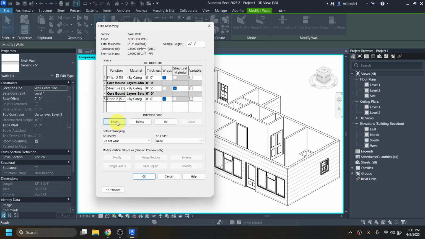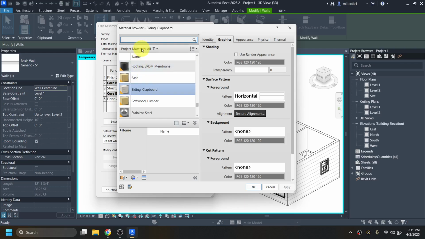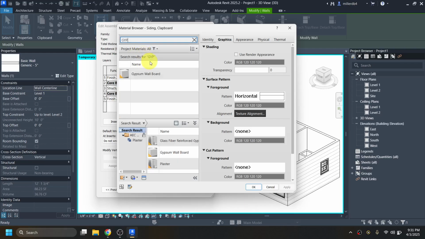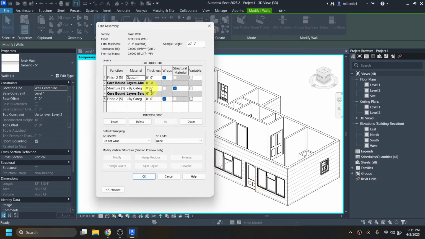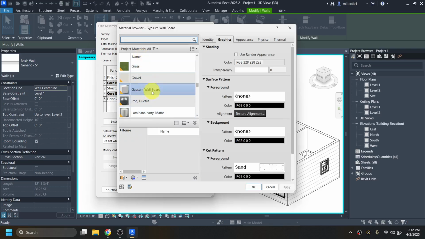I always use finish 2 for interior finishes. For the material, row 1 and row 5 will both be gypsum wallboard. So I'm going to gypsum, and I'll click OK. I don't know if I made it actually gypsum. Row 5, I'm going to click on here and then make that also gypsum wallboard.